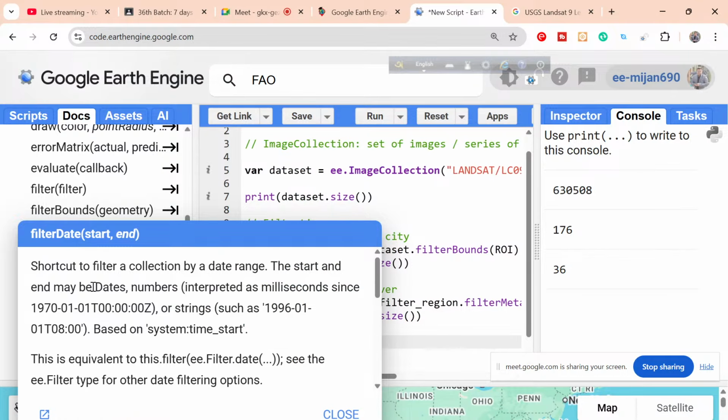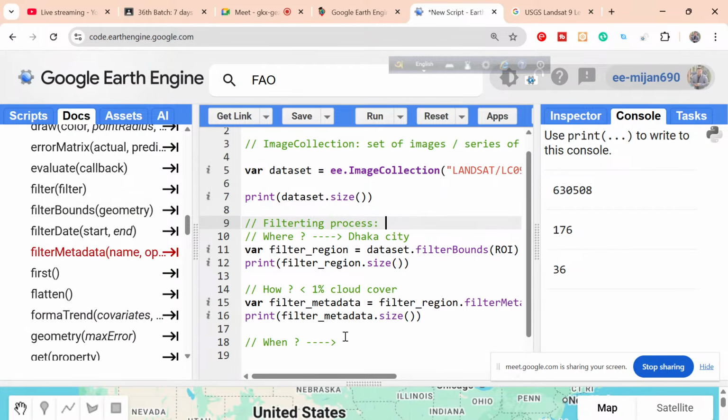The filter date function is a shortcut to filter a collection by date range. We can apply the date range. It can be seasonal or monthly or annual. So we can put different types of dates in here. Now I simply take a variable, suppose I put the variable name as filter date. You can put any name as a variable. And I call the filter metadata. Basically this variable holds the 36 images.